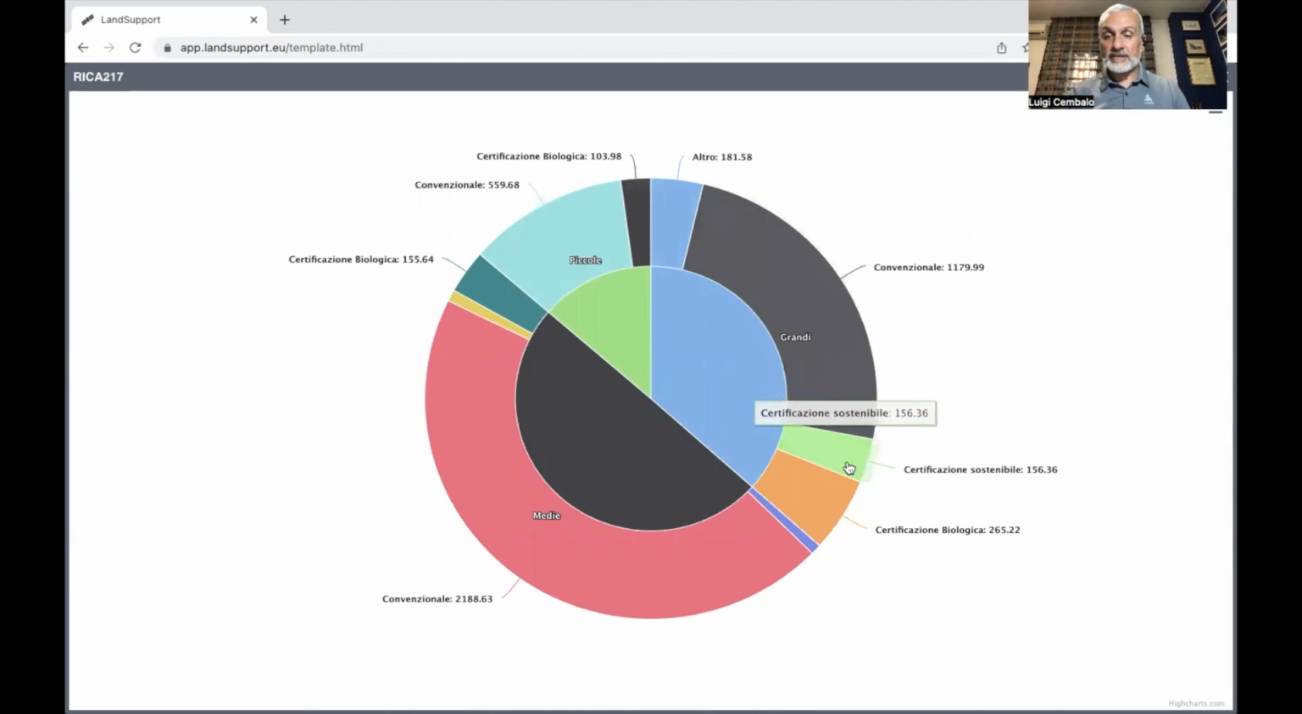But we can also see here, for example, organic certificated farms, and next to it, sustainable certification, that are all the sustainable certifications other than organic. And this is another way to look at this database.